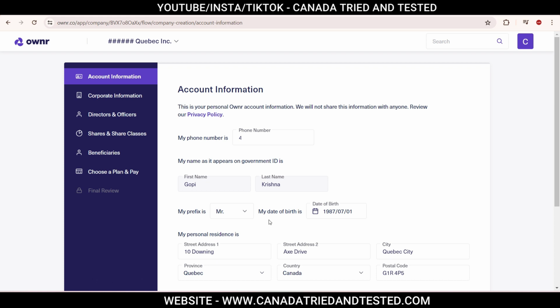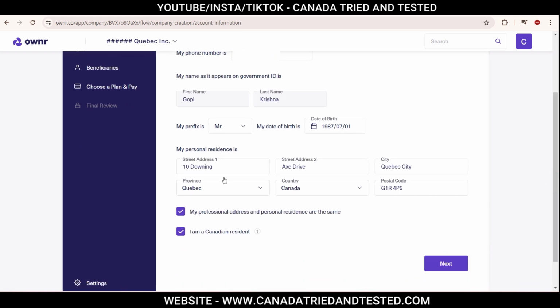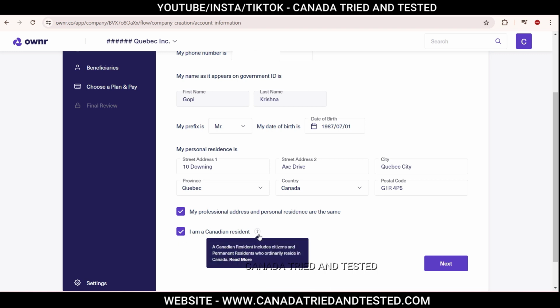So you enter the date of birth, then comes the personal residence detail. Here, the personal residence has to be Quebec. Remember that. So once you enter your address, you click my professional address and personal residence are the same. And then you also select I am a Canadian resident. Now, what is a Canadian resident? A Canadian resident includes citizens and permanent residents who ordinarily reside in Canada. So you have to meet this criteria.